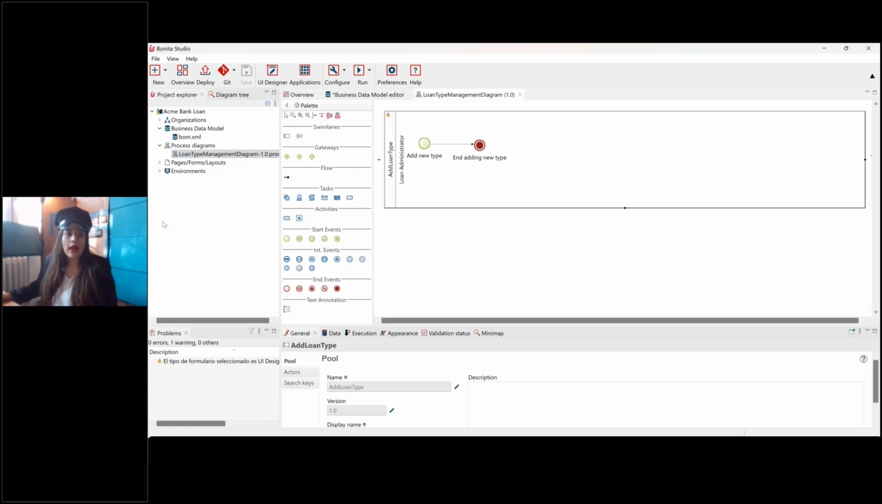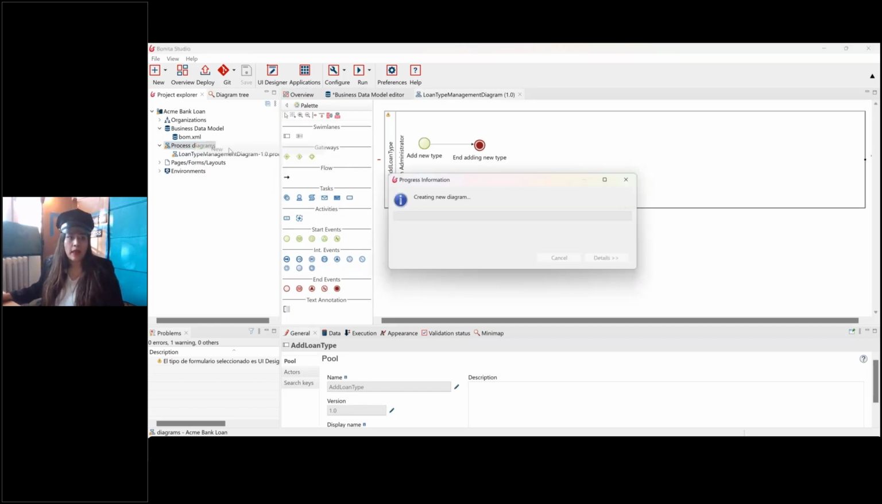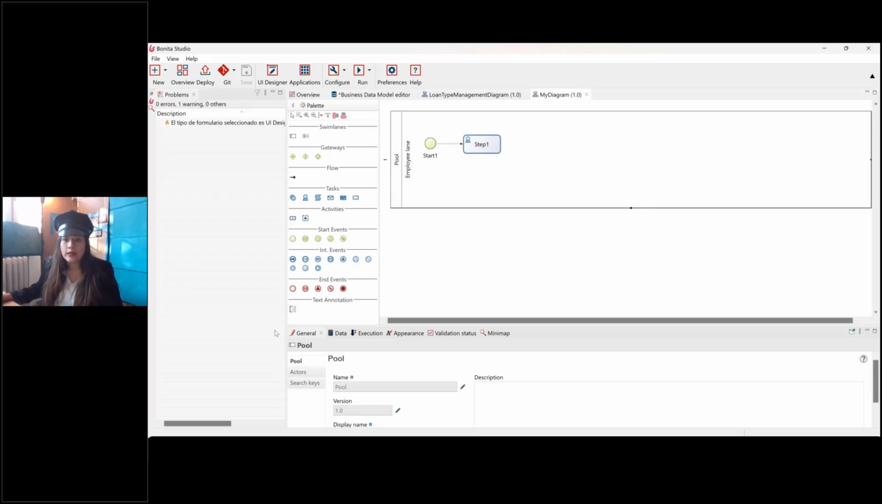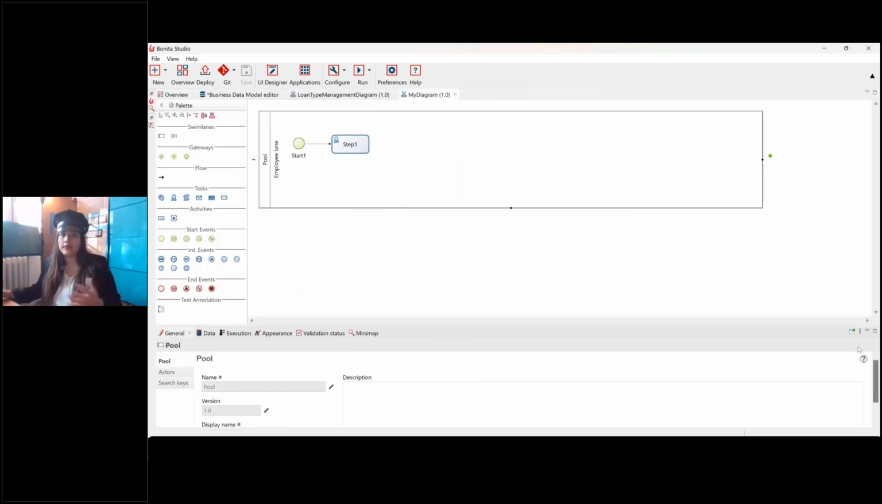Okay, so I have taken into consideration your suggestions. So we will start a new diagram from scratch. How do I do this? I can go in here in process diagrams and say new, and this will create a new diagram. For now, I will close this window so I can really concentrate on the diagram itself.